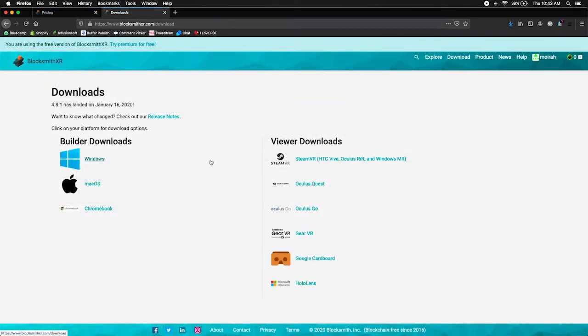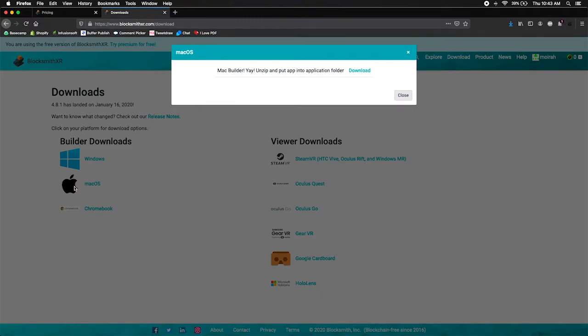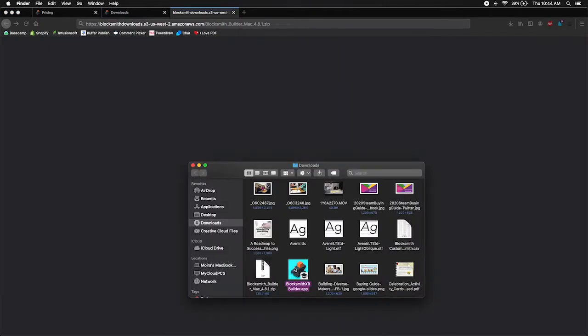For free accounts and free trial accounts, visit blocksmithxr.com/download, then select the Builder download for your operating system. On a Mac, select Mac OS, then select Download from the pop-up menu. Save the file, then open the zip file. Click BlocksmithXR Builder.app, then drag it into your Applications folder.